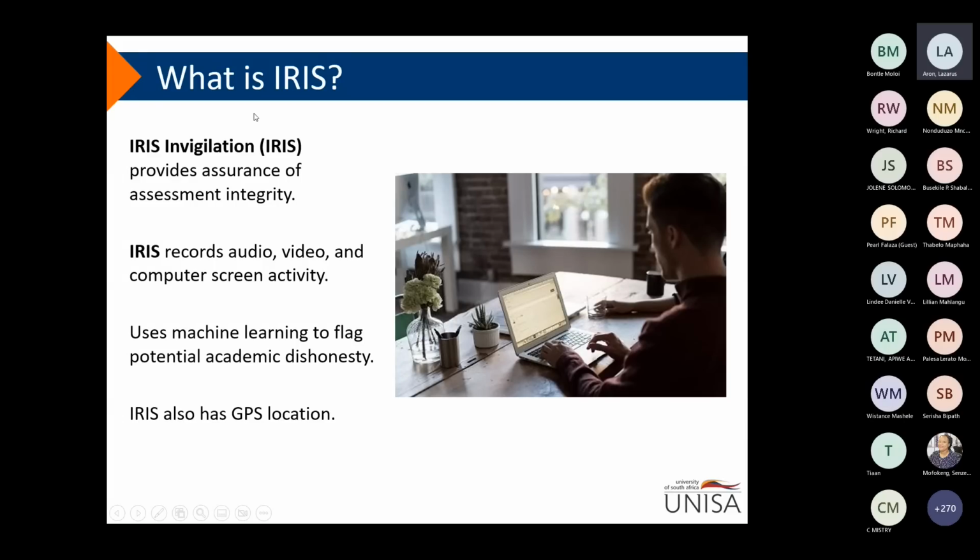IRIS records audio, video, and computer screen activity during the entire duration of the examination, unlike the Invigilator app, which just takes pictures of you now and then and records audio now and then. IRIS records everything the entire duration of the examination. It uses machine learning to flag potential academic dishonesty. So it'll pick up excessive movements, sounds, tab switching, going onto different apps. Whatever you do, it'll pick it up and try to determine through machine learning whether you potentially cheated or not.